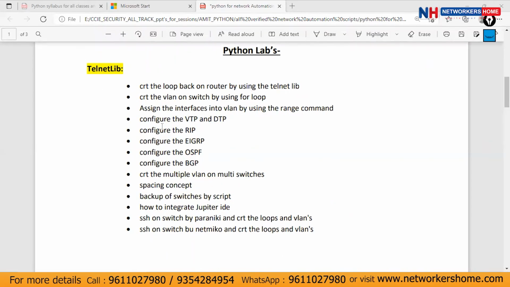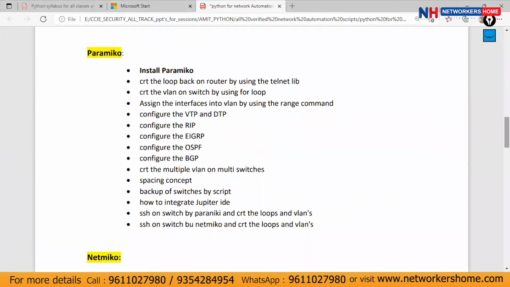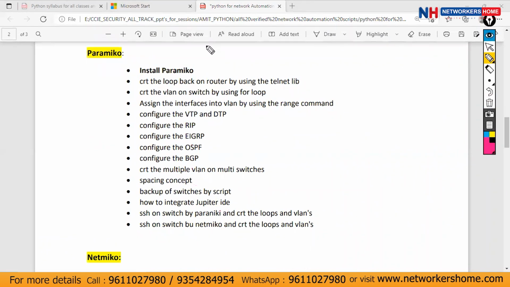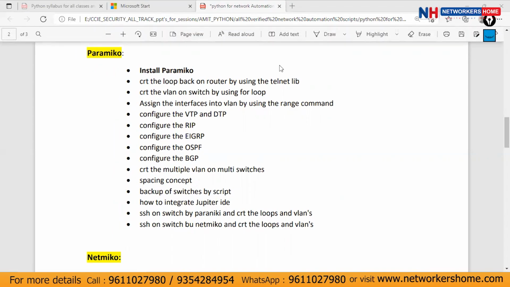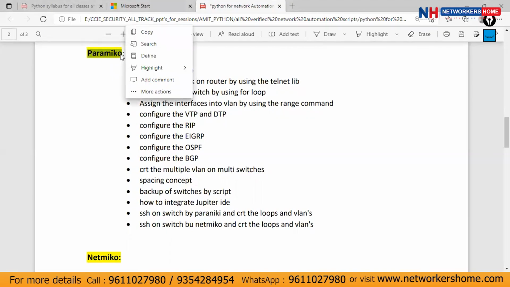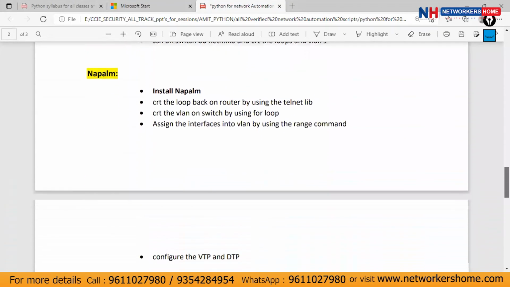Okay, that is about telnetlib. After that, Paramiko will be there. We have to install Paramiko, and then these are the same programs which we have discussed during telnetlib. So everything will be with telnetlib and then with Paramiko. The same programs we have to write and execute this time with the help of which module? We have to do it with the help of Paramiko. The next is about netmiko, and then the same about NAPALM here.